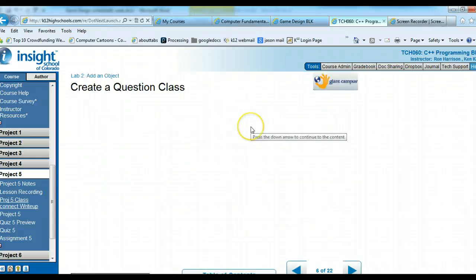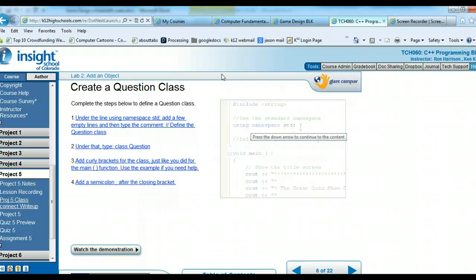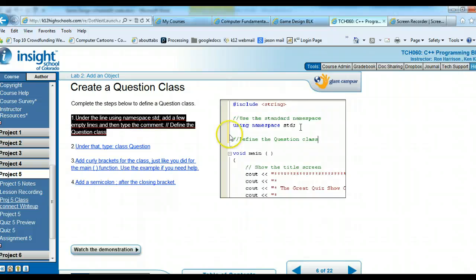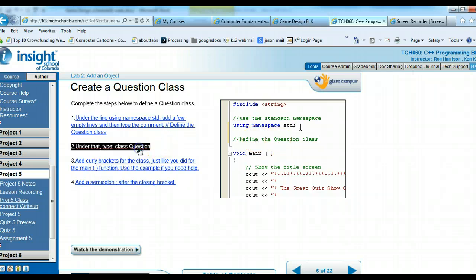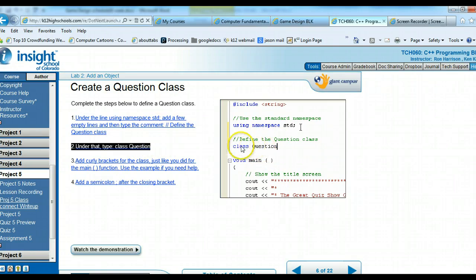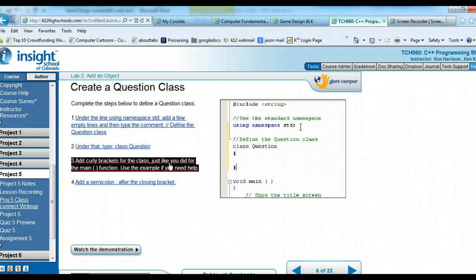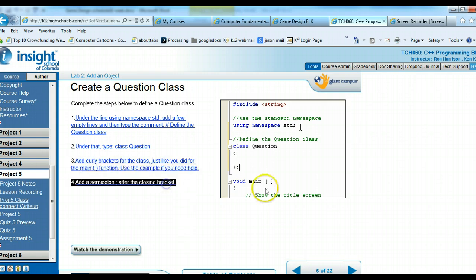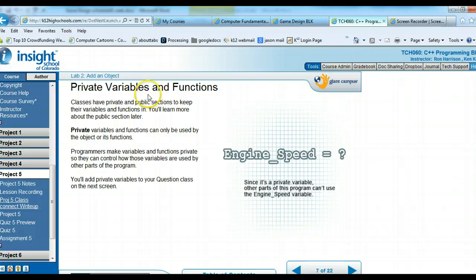Now you're going to go ahead and create a class, and your class is going to be called the question class. So first you're going to put the comment in, define the question class, and now here's where you make the class of objects that is called question. That's like the category. Class is like category, brackets, semicolon, etc. And you're going to use a couple of different types of variables. You're going to do private variables that can only be used by the objects or the functions, but then later on we're going to do public variables.